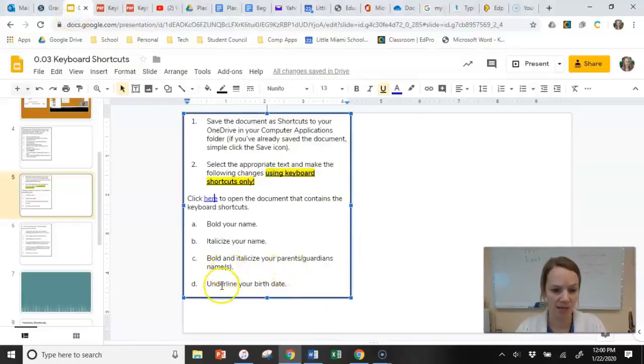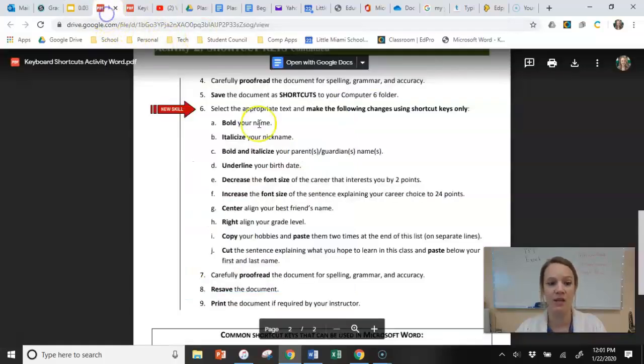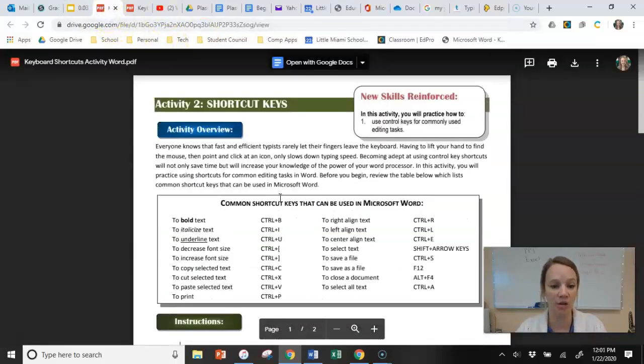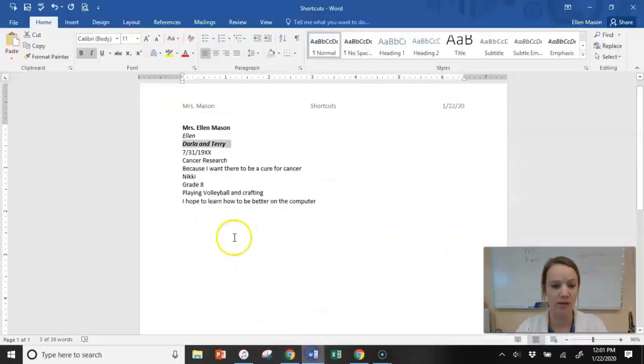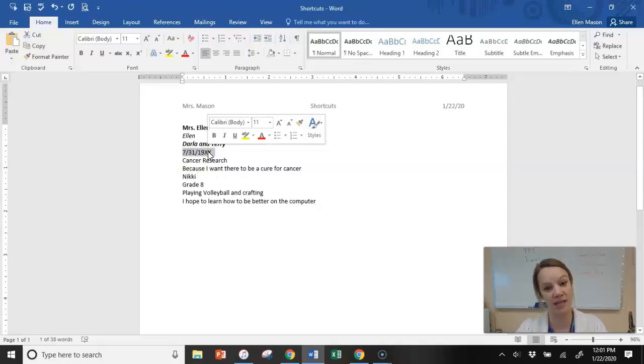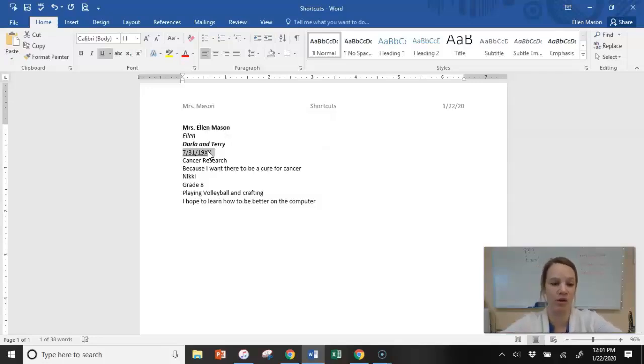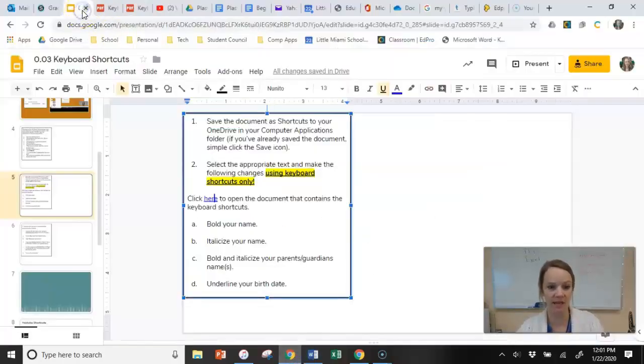Okay, the next one, the last one for this slide, we are going to underline your birth date. So the keyboard shortcut for underline is an easy one, Control U. So we go here, select your birthday. I am ancient, I know. And the U is on the right side of the keyboard. So we're going to use our left pinky to hold down Control and then hit U with your right pointer. And then look, it underlined. Whew. Okay, that's it for this slide. You can stop me and head on to slide 6.